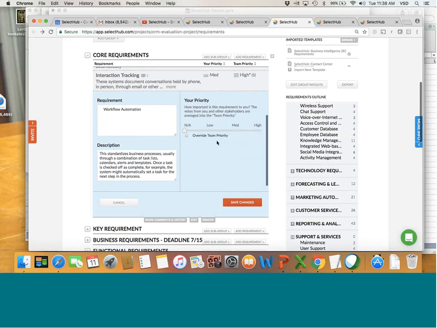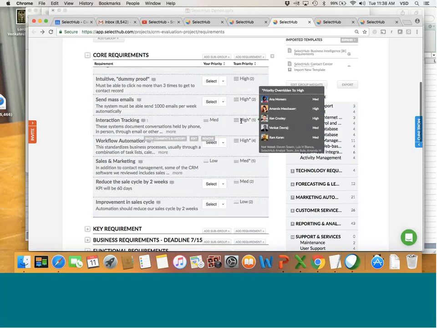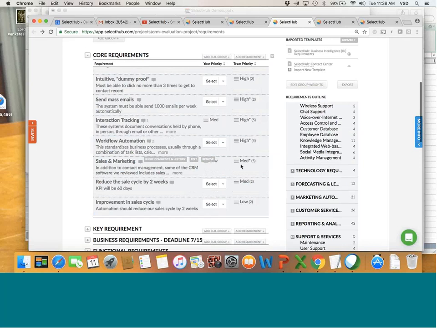As you start editing it, you can also put in your priority. Do you see this as a low priority? Do you see this as a high priority? And so on. And you can also see how other stakeholders in the team view these priorities. What's the level of priority they have given each of these requirements?